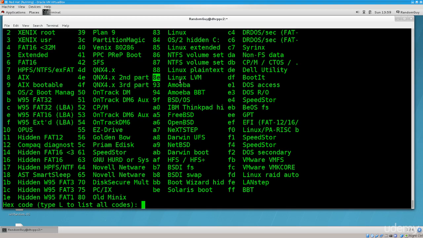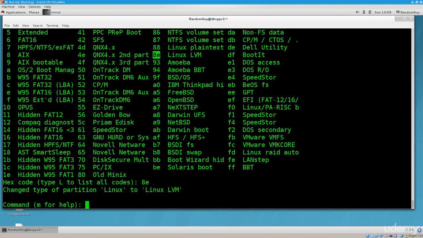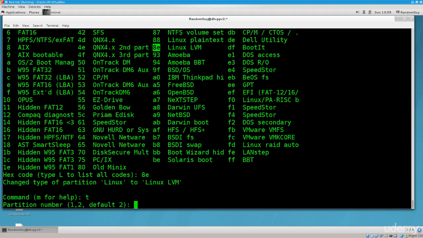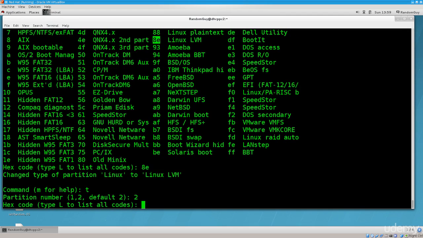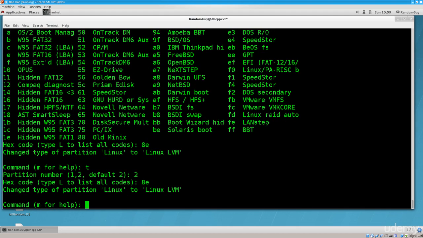Let's type in 8E, press enter: changed type of partition Linux to Linux LVM. Let's see if we can actually change the system ID for the partition SDB2. So let's do this and use 2 and type in 8E. Changed type of partition Linux to Linux LVM. Let's see if this has taken place.